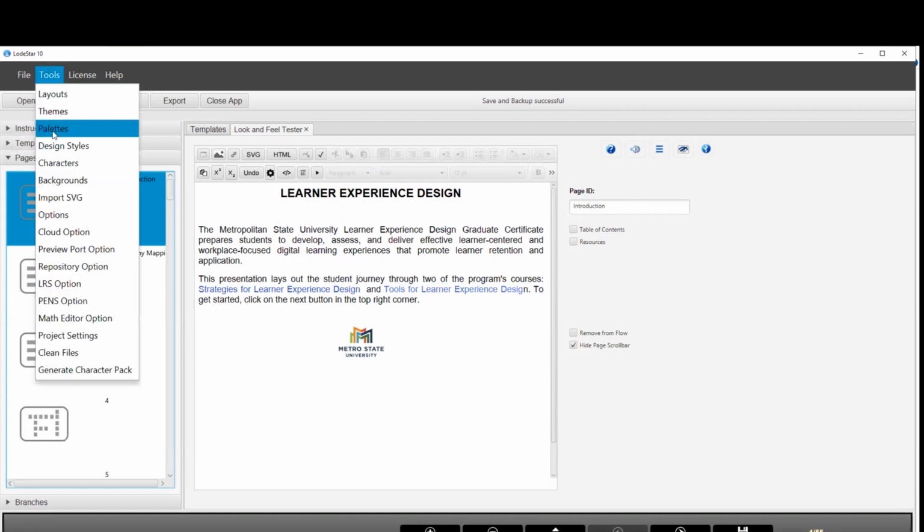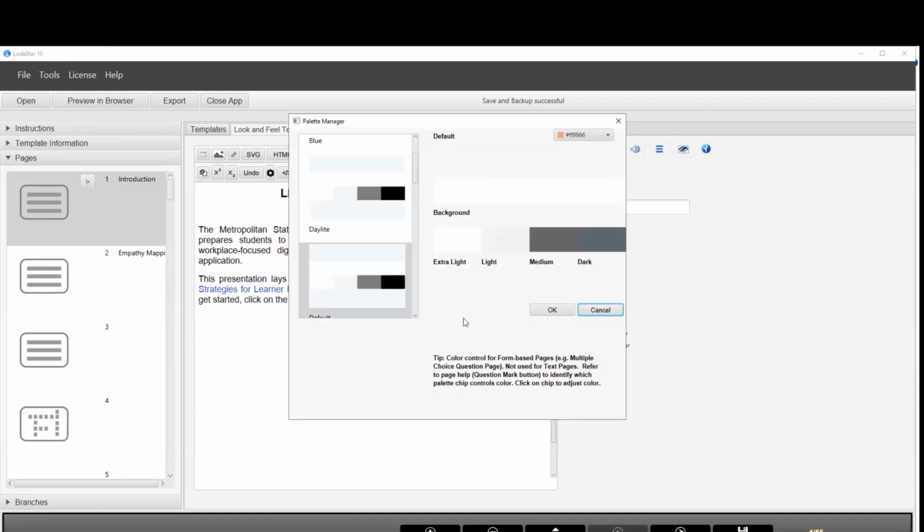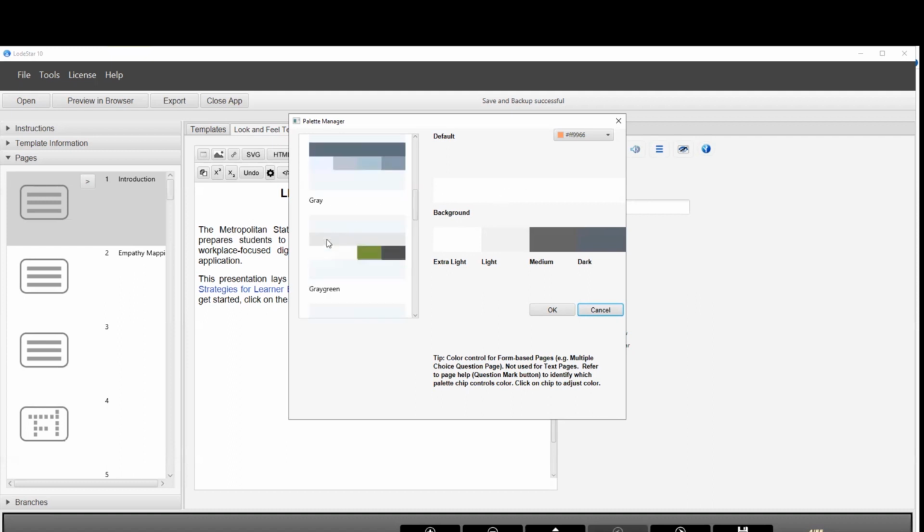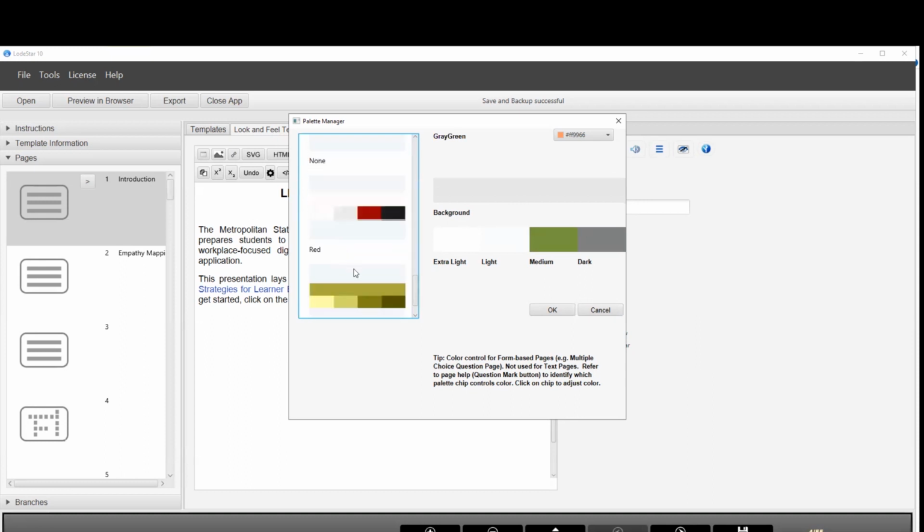Our next control is with palettes. Now, palettes affect form-based pages. So, for example, multiple choice question pages, not the widget, but the page itself, crossword pages, flashcards, and so forth. If we were to look at these, they are all chips in a palette. We can change the entire palette. We could do that and affect the color selection that way.